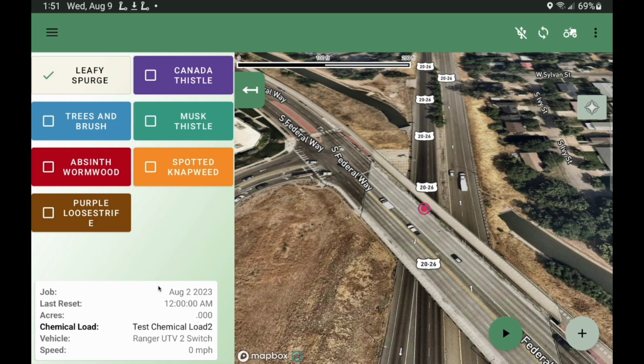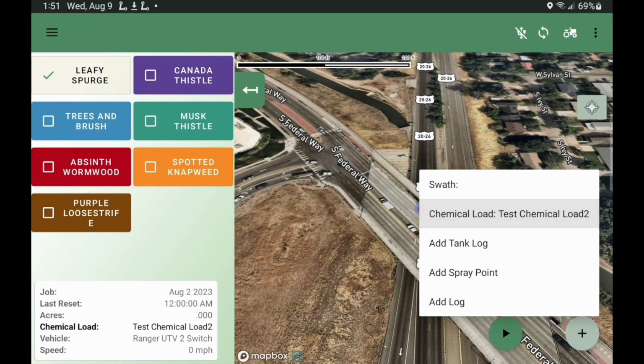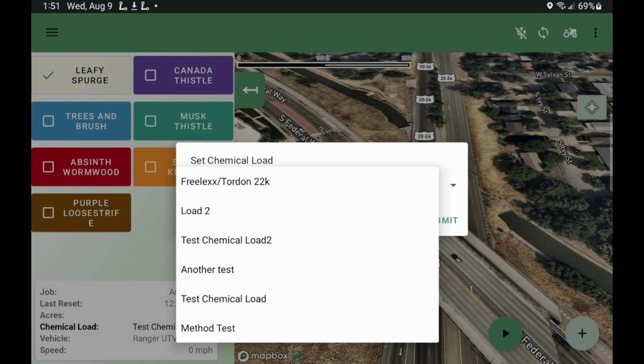Every job has a default chemical load. You can see in the bottom left corner here, it'll have picked the default one. But you can change that. If you go to the plus button in the bottom right and hit chemical load, you'll see a drop down of all the different chemical loads that I have configured in the system. Usually you're going to name them after the chemical that's in them.